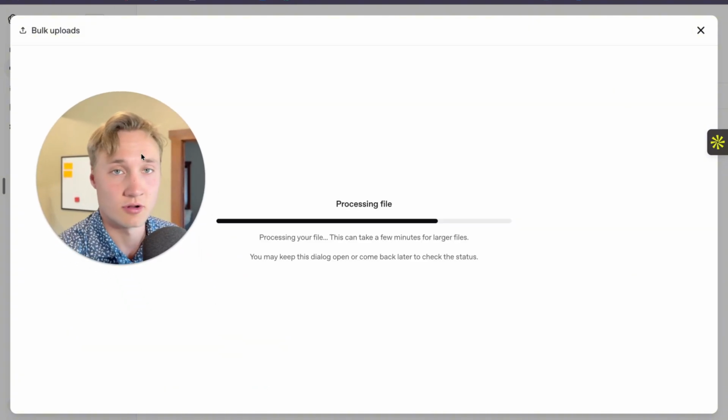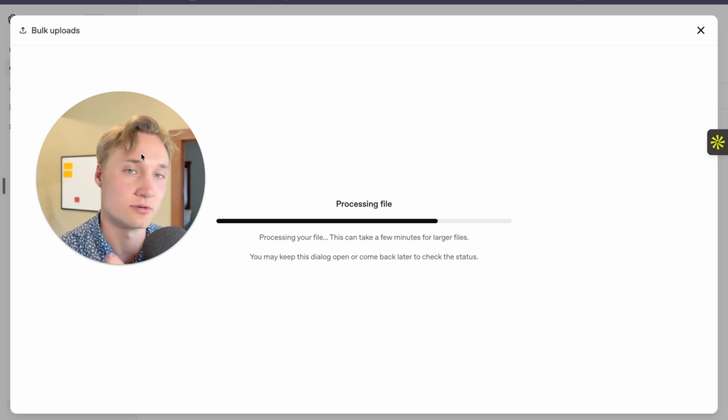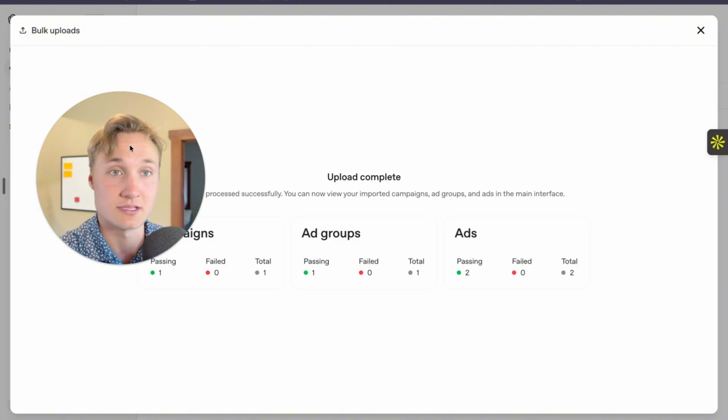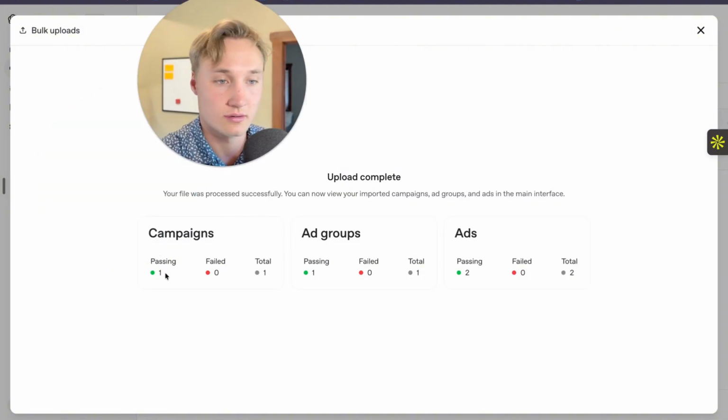And obviously I'm running through this quickly to show you the process. You would obviously want to review the context hints, the copy, and everything to make sure it's brand aligned, in alignment with your strategy, makes sense for your brand. But this is just a really quick and dirty way that I can show you how to use this process so that you can start setting up ChatGPT ads in literally minutes once you download this plugin. So campaigns, 1 passing, ad groups, 1 passing, ads, 2 passing. So we're good to go.